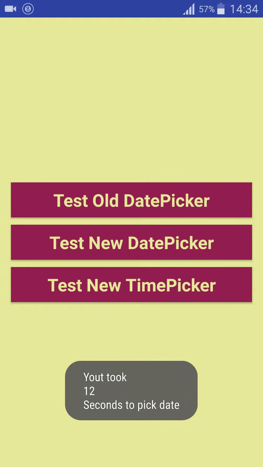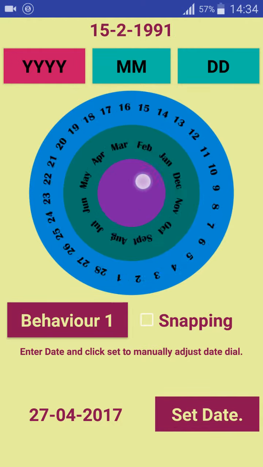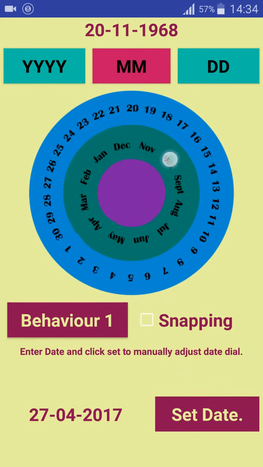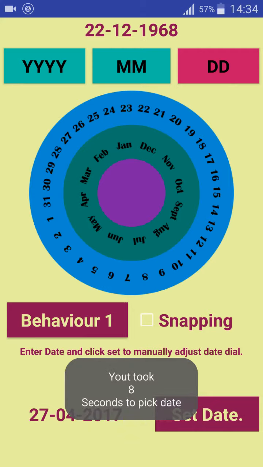I'm now going to time that with my new control, which is here. I'm going to show you how quickly I can pick a date with this particular control, and we'll contrast against the 12 seconds for the old control. So I'm going to choose December 22nd, 1968 again. Here we go. Okay, that took 8 seconds. As you can see, that's significantly faster.